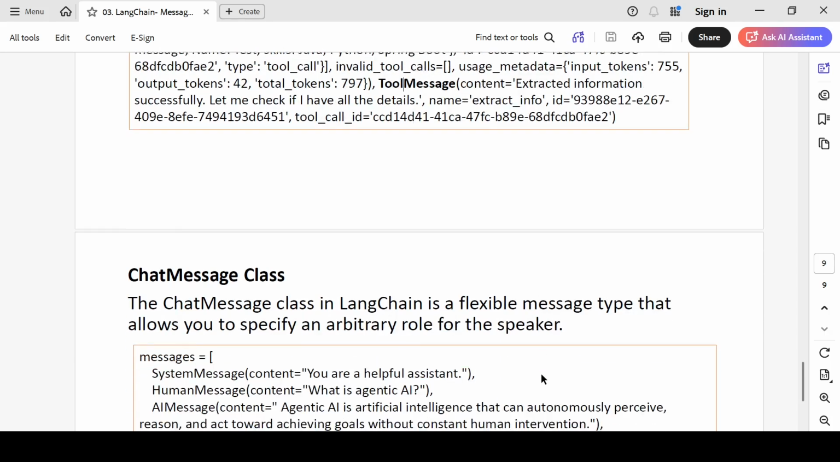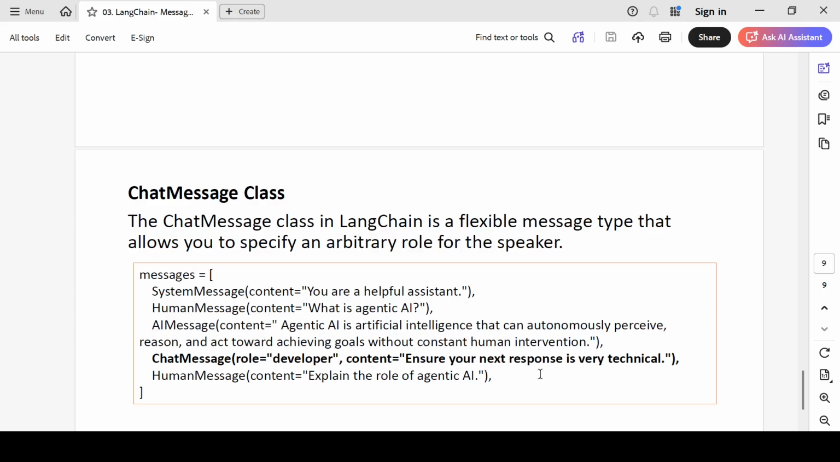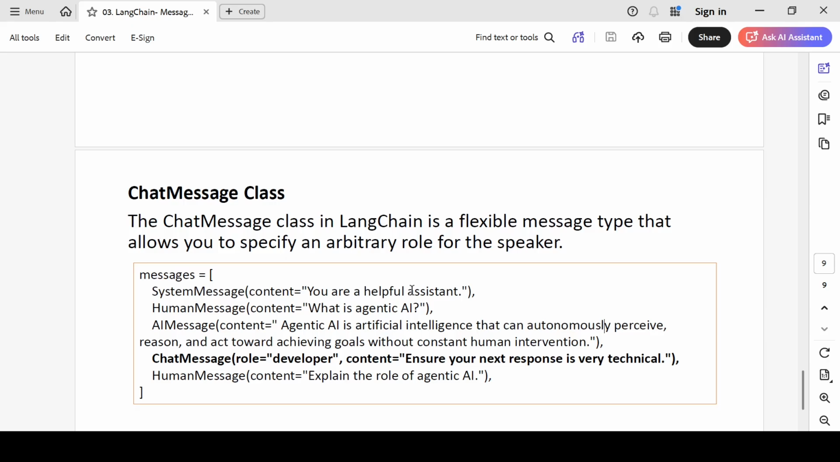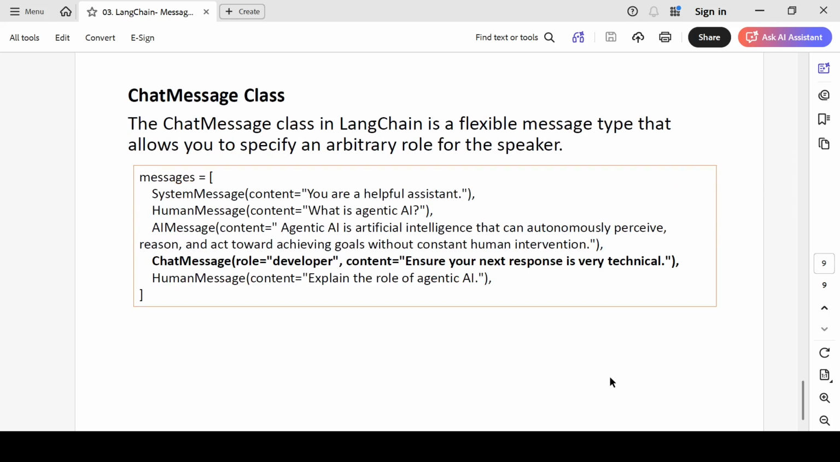Then you also have a chat message, which you can define to give some arbitrary role apart from what we have just discussed: system, AI, human, tool. If you want to give some other arbitrary role, like this, ChatMessage with role equal to developer. Here we are giving the role as developer, a separate kind of role apart from the usual predefined ones. So you can specify some arbitrary role using chat message. These are some of the messages which are there in LangChain.